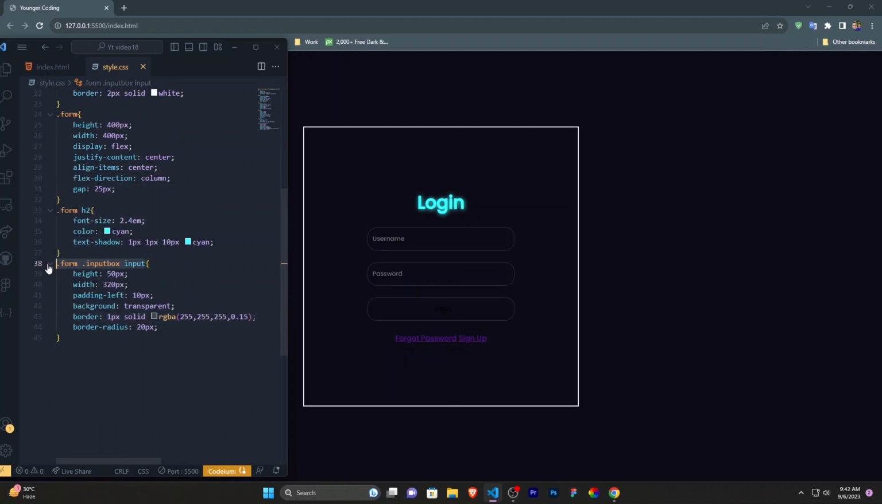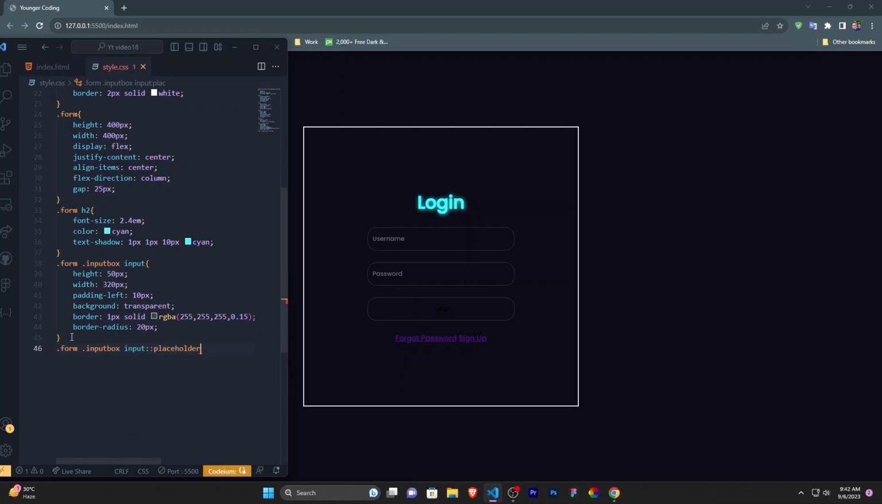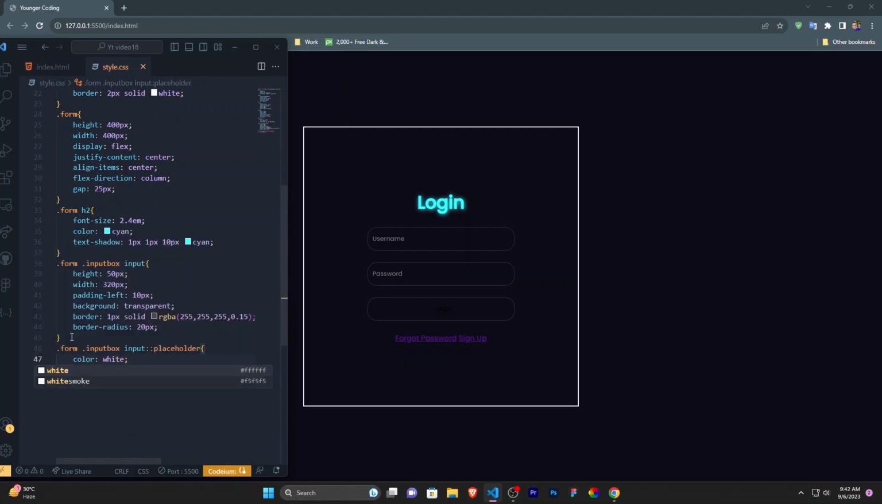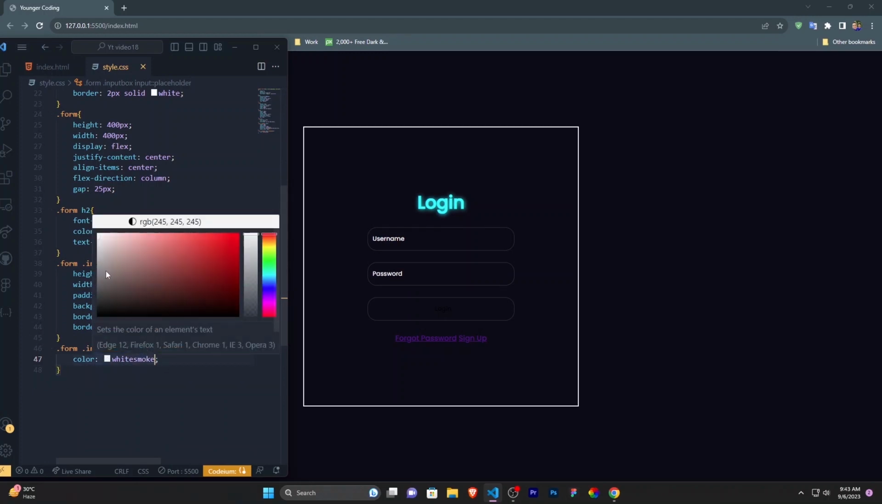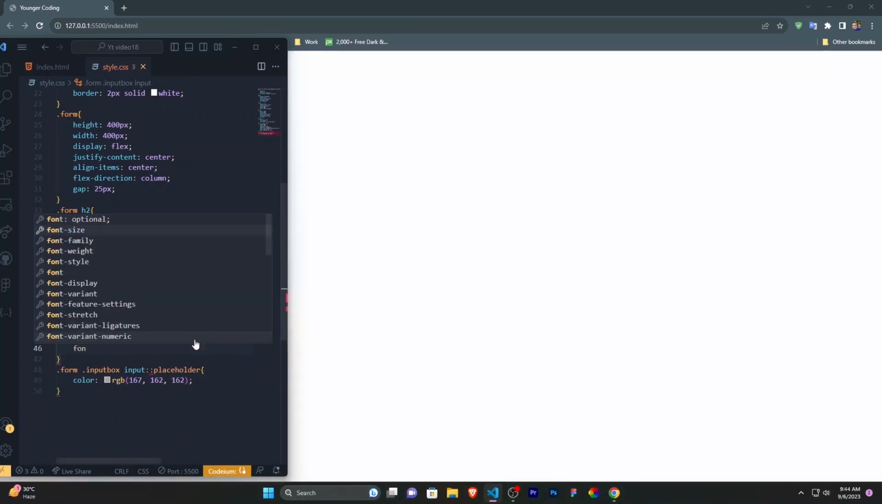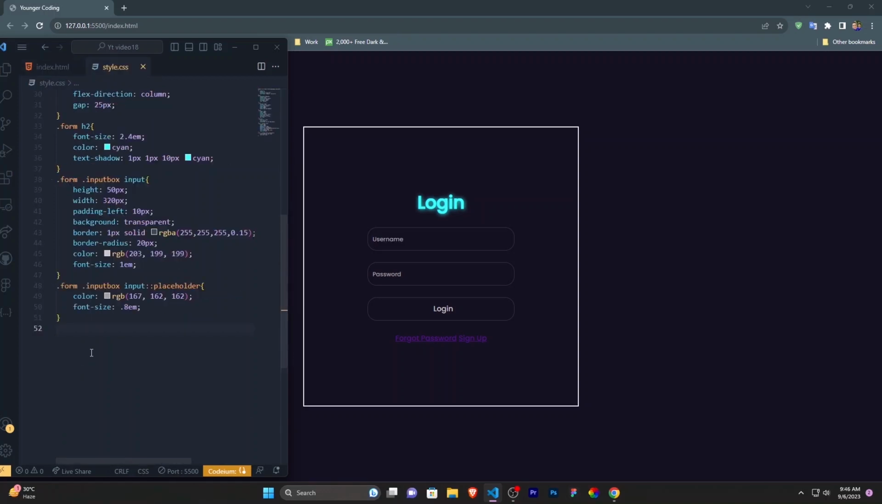Then I'm gonna copy this line, and if we focus, not placeholder, it's placeholder color. Okay, its placeholder color will be white, not full white. Okay, smart white. So I'm gonna use in here also an RGB value, and this RGB looks pretty. Then I'm gonna use font size and color, then that will be this.